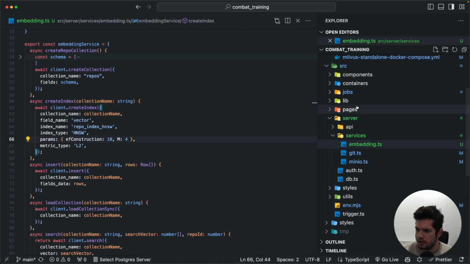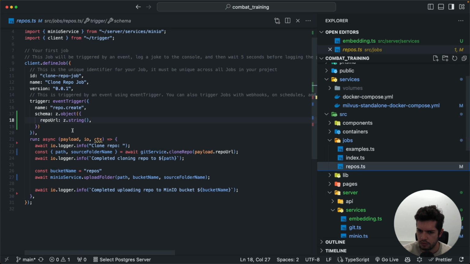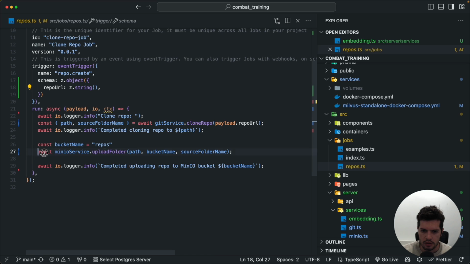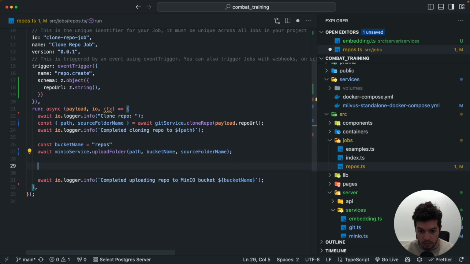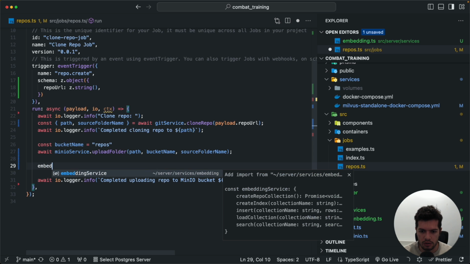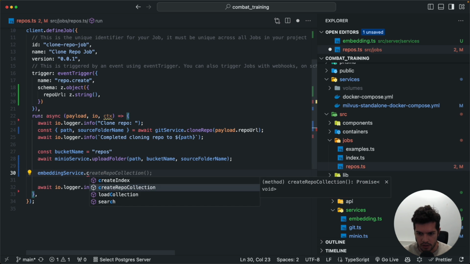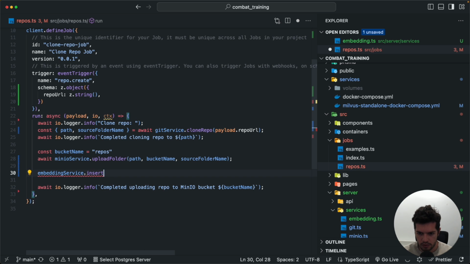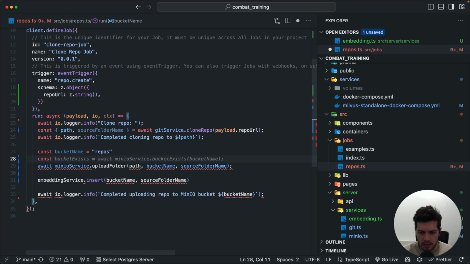Okay, so let's go to the jobs repos. So after we upload the folder to MinIO, now we'll start with creating the records. So I need to import that embedding service. Here we're going to say insert. Okay. Collection name is going to be repos as well, so I'll just use the bucket name, or maybe just to be more explicit, it's going to be collection name.